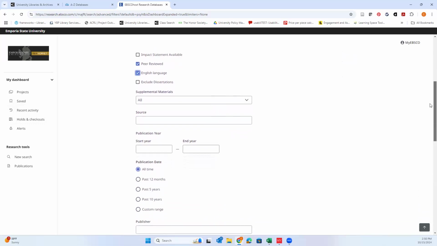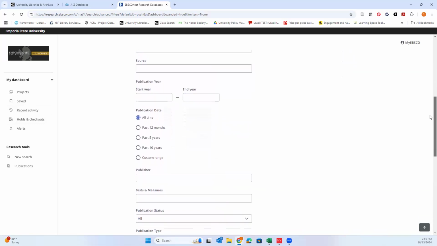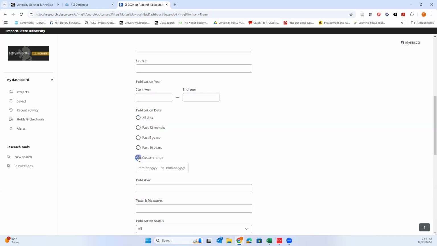This next limit you don't have to do, but I want you to be aware of it. From time to time, your professors may say that your articles, maybe for an annotated bibliography or for a research paper, have to be from within the past 5 years or the past 12 months. You can limit that range here by publication date, or you could set up a custom range if you just wanted the last 2 years or the last 3 years.